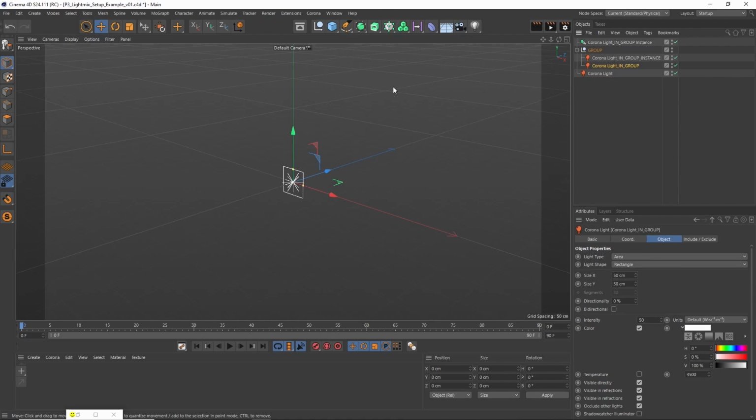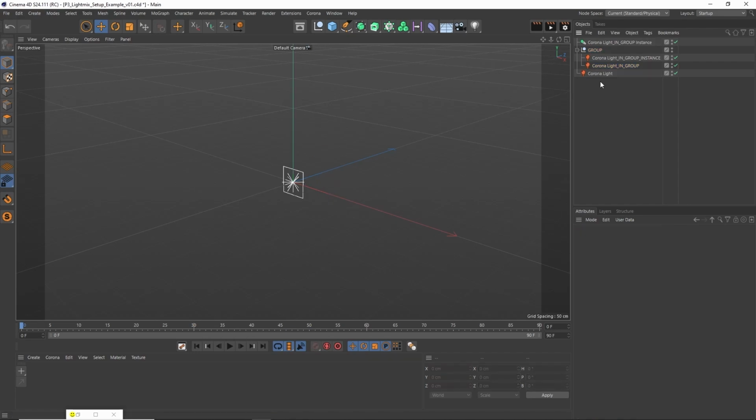Now, as our main scene has quite a complicated hierarchy with quite a few different lights in it, I'm just going to open up this simple example scene to show how the interactive LightMix works and how you can use the automatic settings to split out your lights into different layers. So in this scene, I've got a simple Corona light at the root of the hierarchy. I've got a group which contains a light which is being used as an instance here, and a light which is just a light not being instanced.